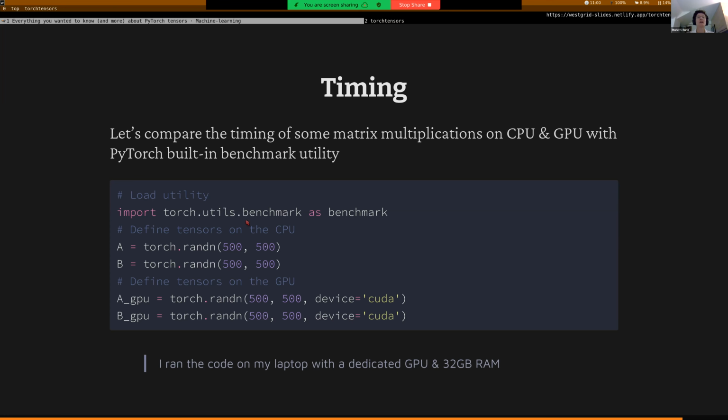In torch utils, there is the benchmark utility. So here I will create a matrix multiplication. I'll do the same matrix multiplication on CPU and on GPU. So I'm defining two square 2D tensors on the CPU, and the same thing on the GPU. So I have A and B that are on the CPU, A GPU, B GPU that are on the GPU. Same thing, except here I have device equals CUDA. And for all timing in this talk, I've been using my laptop and I have a dedicated GPU with 32 gig of RAM.